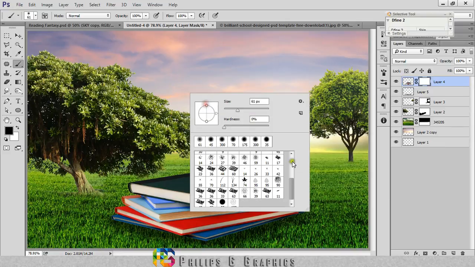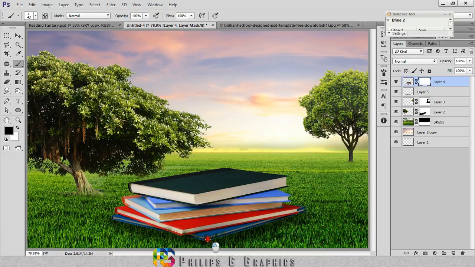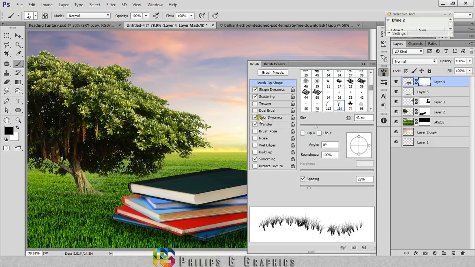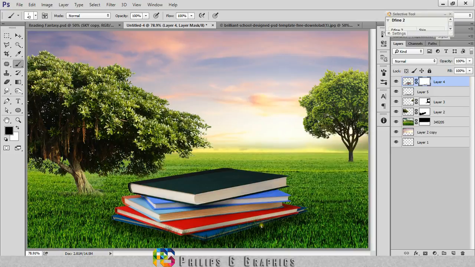You'll find my grass brush around here. Let's reduce the size and then brush. It's not really giving me what I want, so I'll open up the brush panel and remove the color dynamics and the transfer. Then brush again. Let's close this up. Yes, this looks better. So I want the book to look as if it's on the grass.